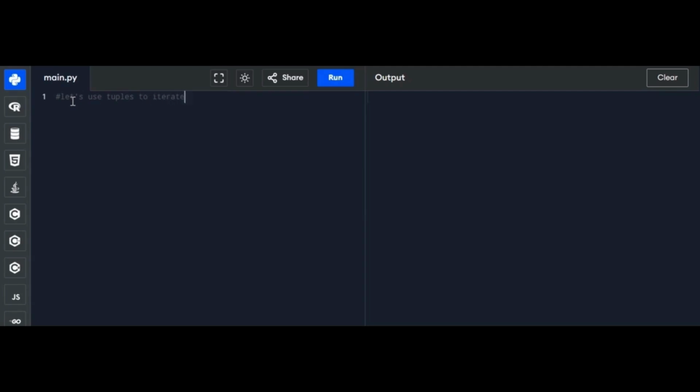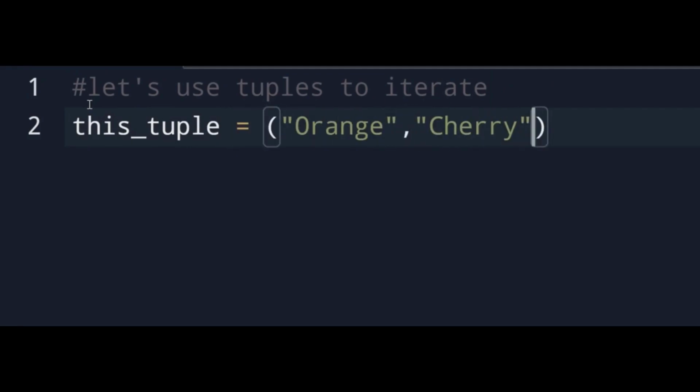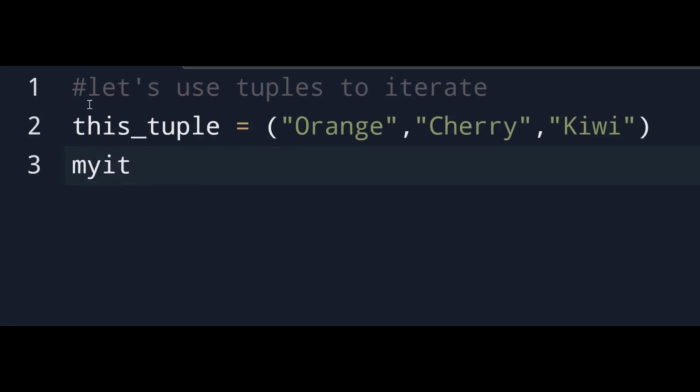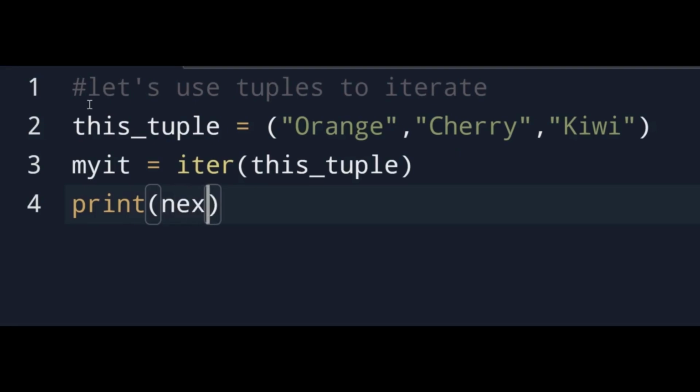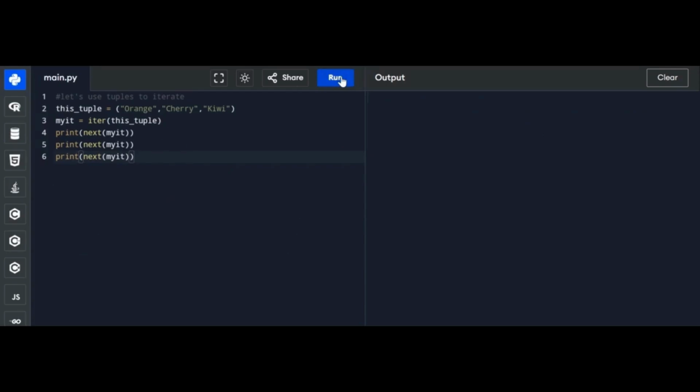Let's consider a tuple, that is, this tuple is equal to orange, cherry, kiwi. myit is equal to iter of this tuple, then print of next of myit. Let's copy and paste this print statement 2 more times, because we have 3 elements in the tuple, so we need 3 print statements. Now if we compile this, we get the output as orange, cherry and kiwi. Here, the iter method is used to iterate through the tuple and the next method is used to move to the next element in the tuple.